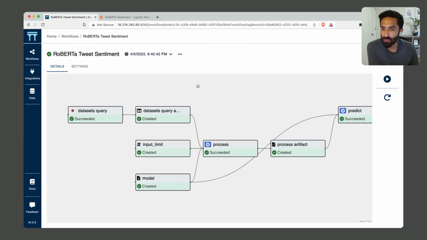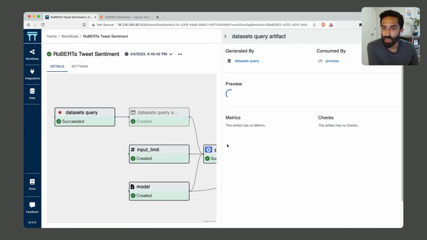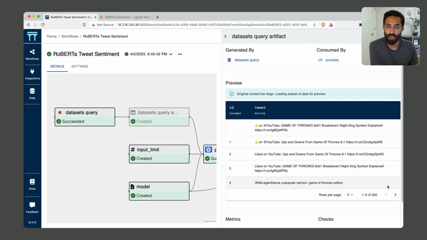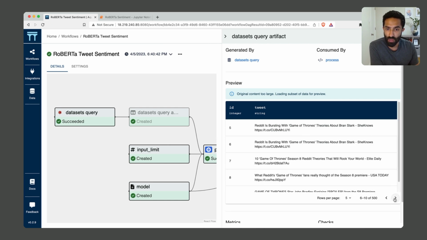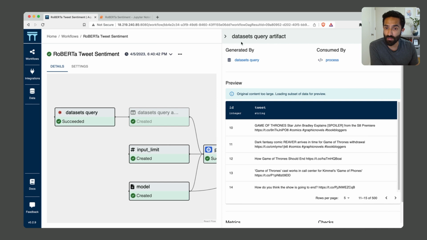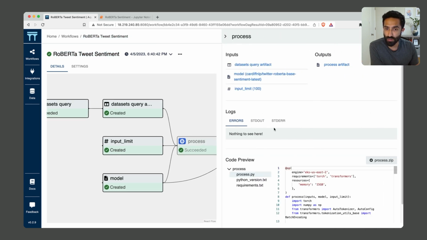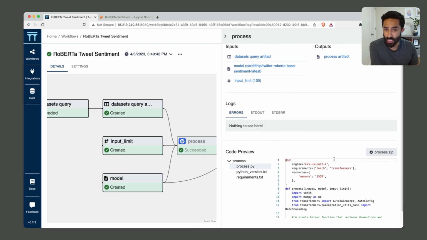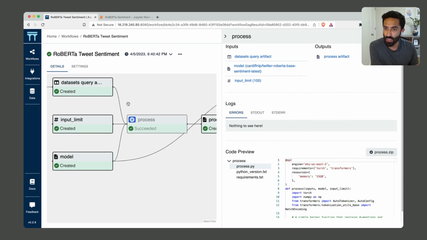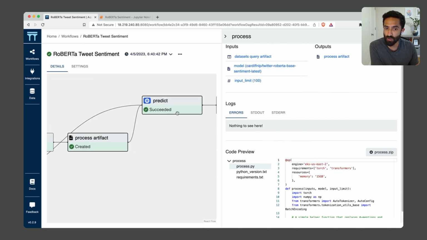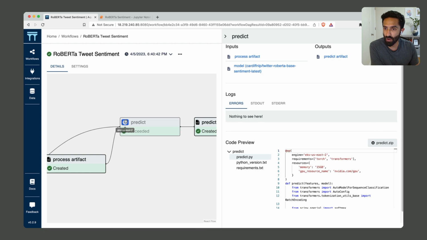At any point in this workflow, we can click into a node and see a preview of some of the information related to that stage. Here we see a preview of the original tweets dataset that we based the workflow off of. We can click into a function and see the code snippet for that function that was run. And we can also see that this function, both the process function here, as well as the predict function here, are marked as running on our EKS US East 2 cluster.